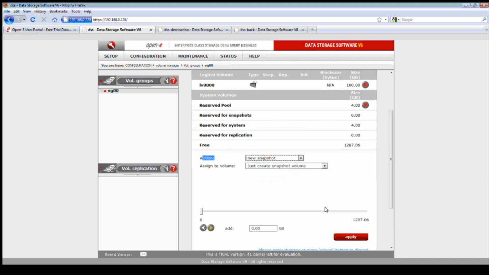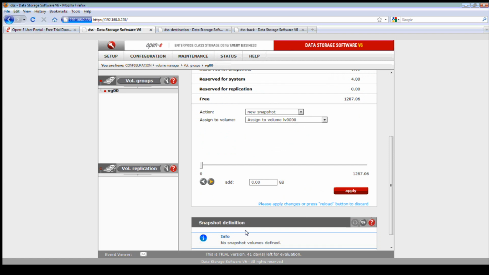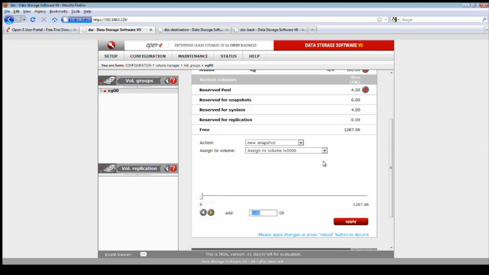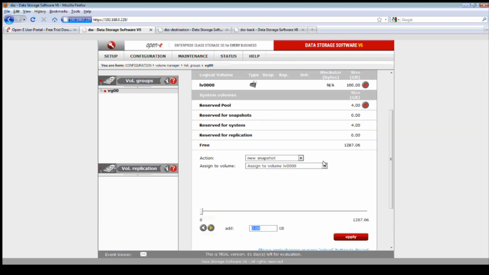So what we're going to do is create a snapshot. We're going to select right next to the action bar right here, and we're going to select new snapshot. Then we're going to assign the snapshot to LV00. Now, if you just create the snapshot, you have the ability, on the bottom, to change it, where here in the snapshot definitions, you can go back and set it back to LV00.